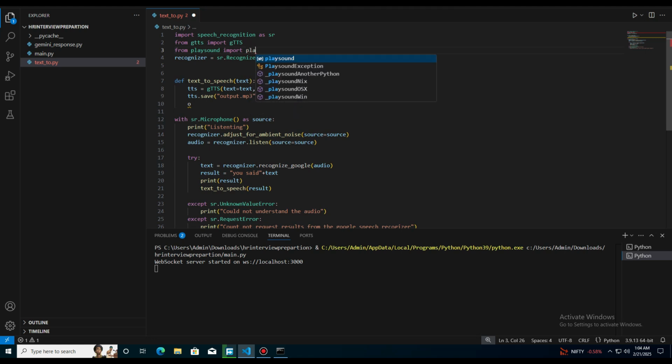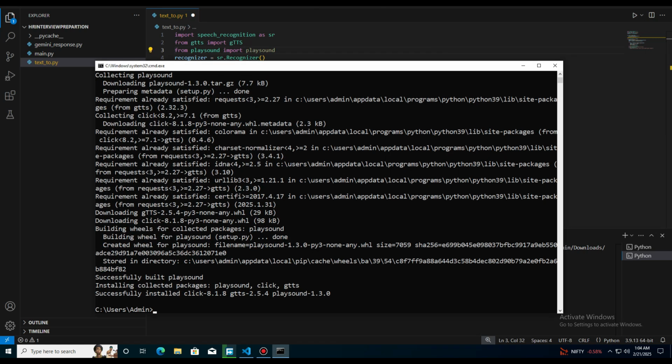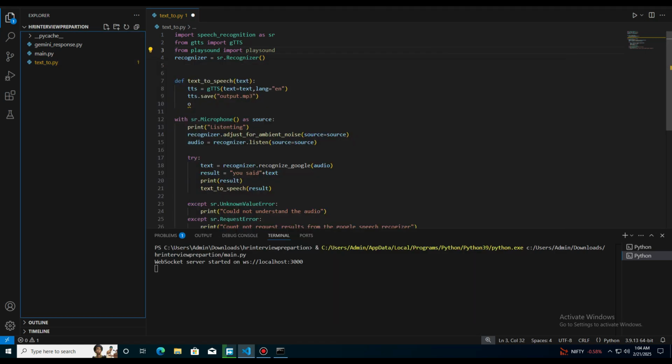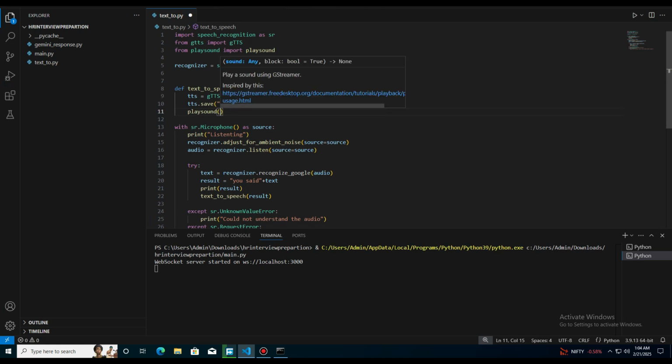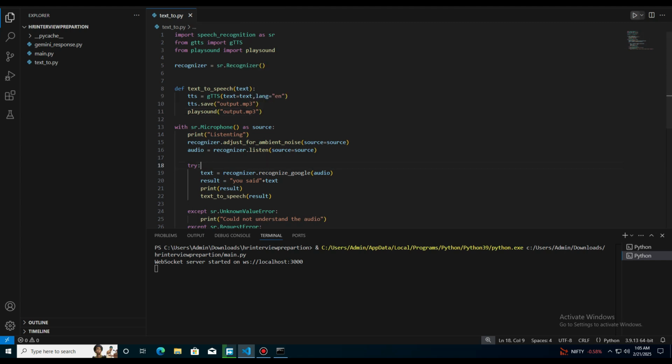So now we have the audio, right? We can play the audio. Just pass the audio name to playsound. So call the playsound function and pass the file name, output.mp3. So that's it. So let's save this file and let's try to run this one more time. This time, whatever we said, it will print the text and it will also play back the text that we have said. So let's try to run this.